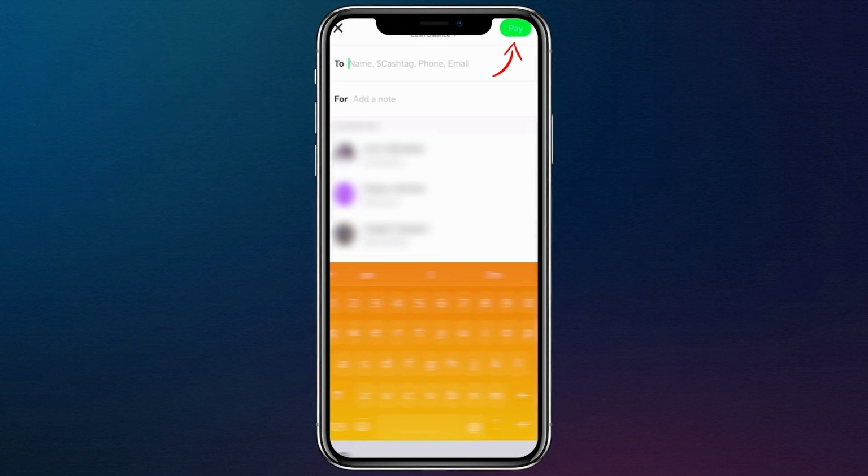When you're ready, tap the Pay button in the top right corner. Confirm the transaction using your PIN, Face ID, or Touch ID. The money will be sent instantly from your Cash App account to the other Cash App account, and the recipient will receive it right away.